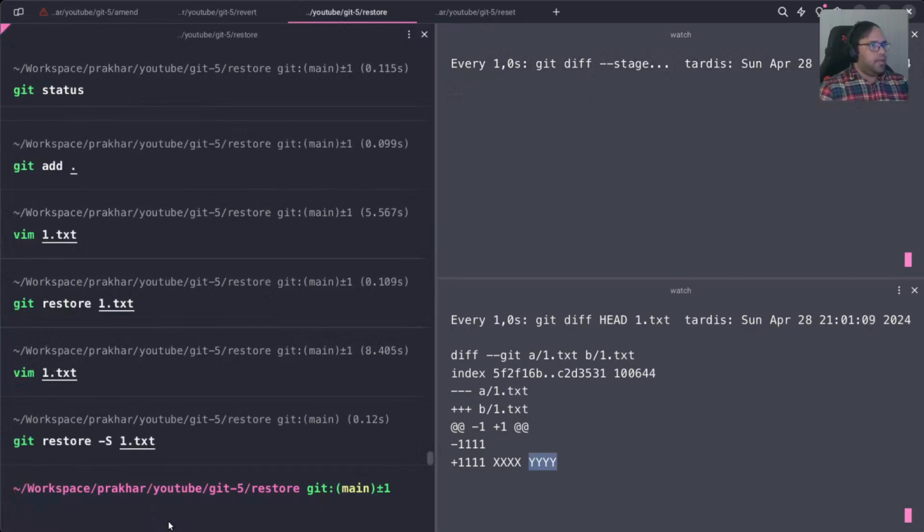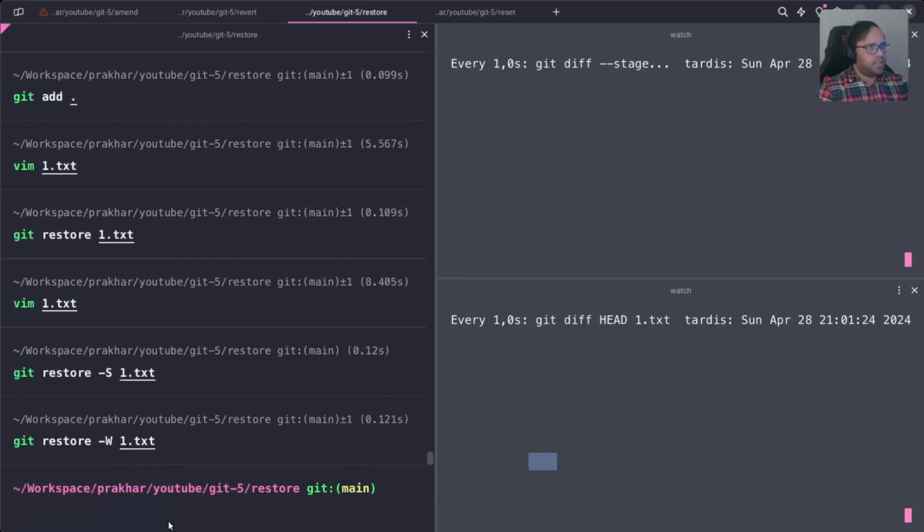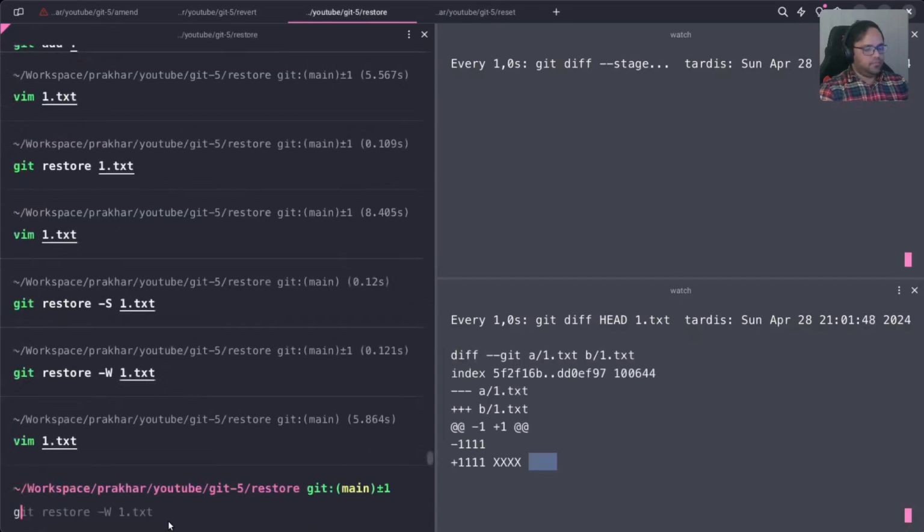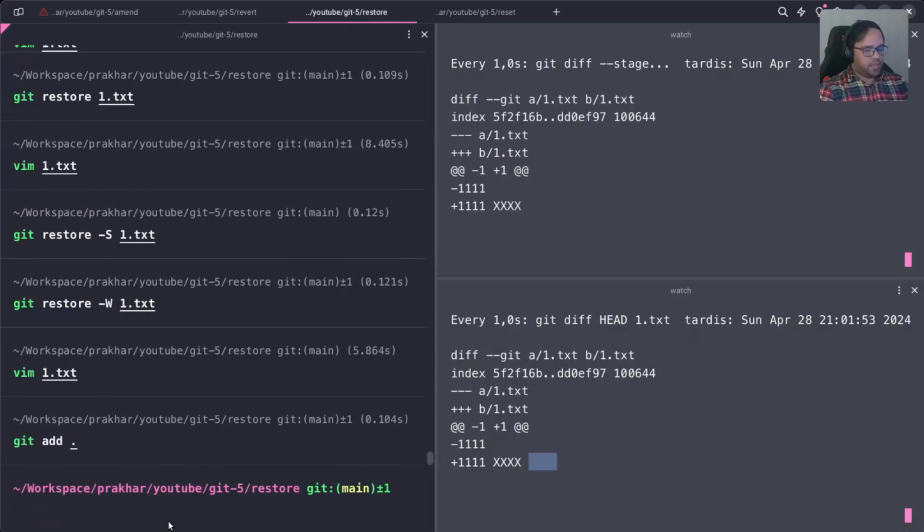All right, again, if we want to also sync these changes to the working area, we can provide a -w flag. And at this point in time, both working tree and the staging area are synced with the changes from the head. Let's redo this activity one more time and provide both -w and -s flags. Git add, and then make the change one more time.